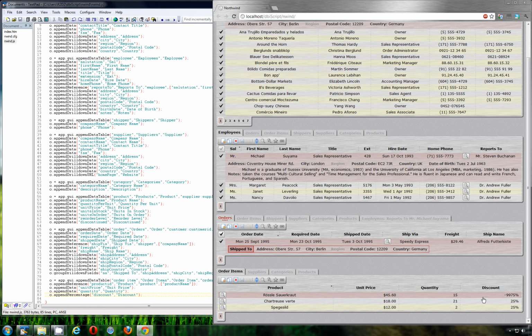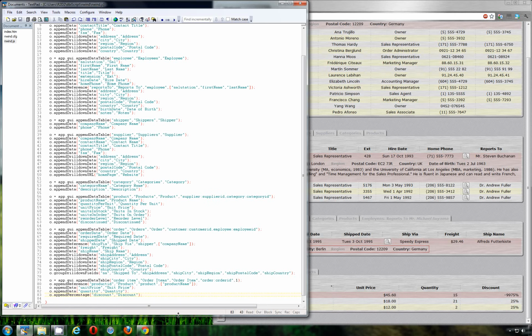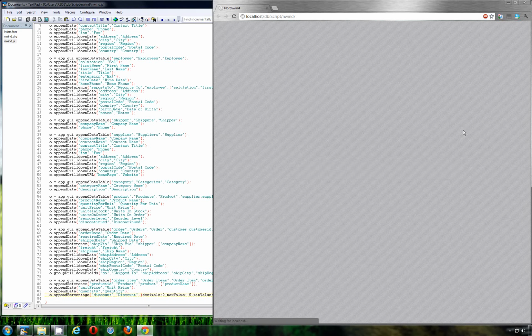We'll add optional parameters to the field to get the behavior we'd expect from a discount field. All 3 parameters here refer to the stored values of the field. We'll give ourselves 2 decimals so that 25% will be stored as 0.25. The maximum value of 0.5 is equivalent to 50%, and our minimum value is 0. Now we'll refresh the browser and go back to that same row.